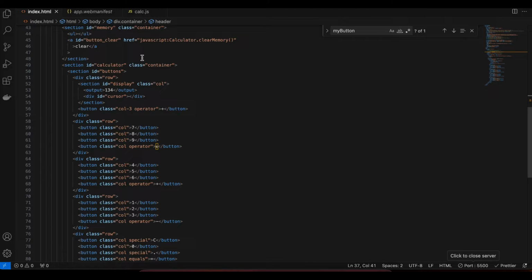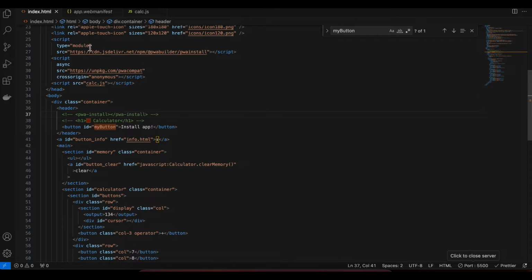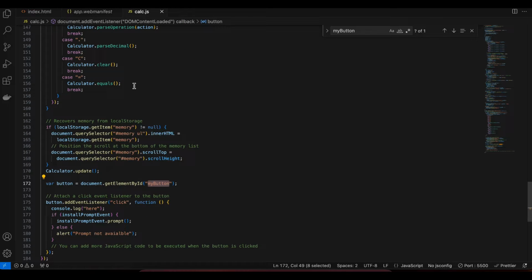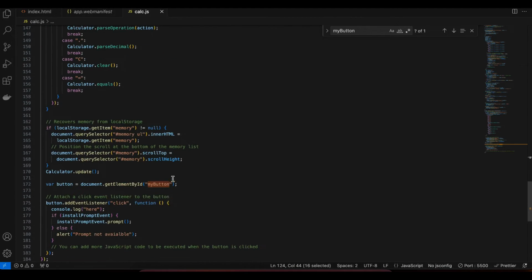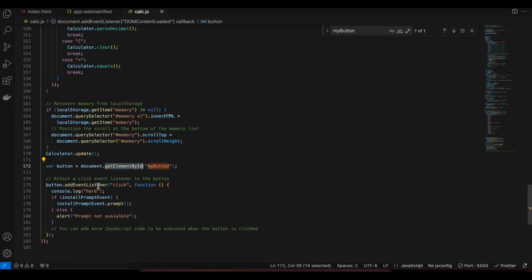So first, I have one progressive web app. Now how to make a progressive web app, I have already covered in videos on that, so if you are curious you can watch those. Here inside the HTML I have just created a button with an ID of my button called install app. Next you will have to go to your JavaScript file, and once the DOM content is loaded, I am getting our button by using getElementById. Then I am adding a click listener to it.